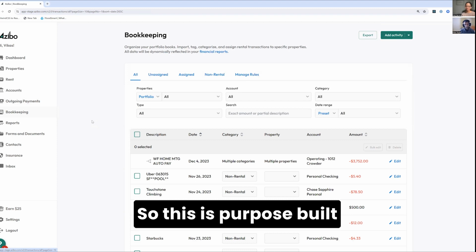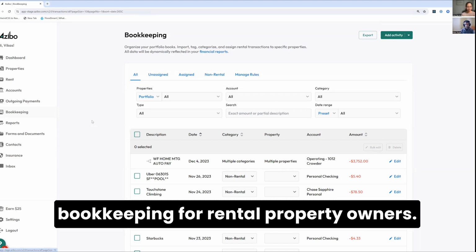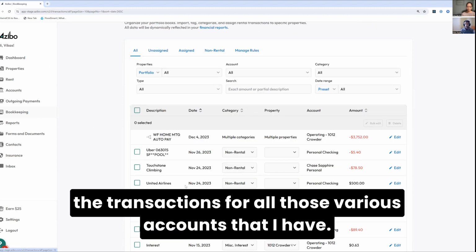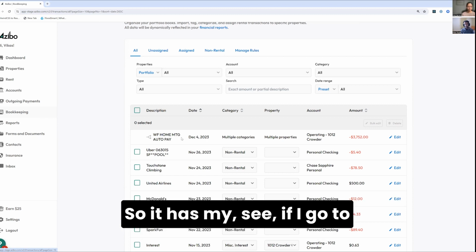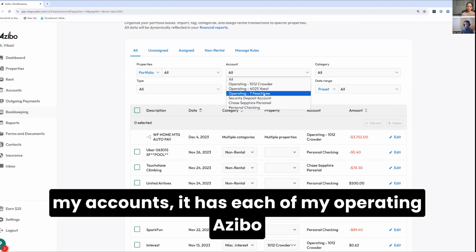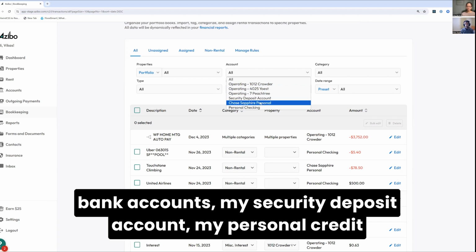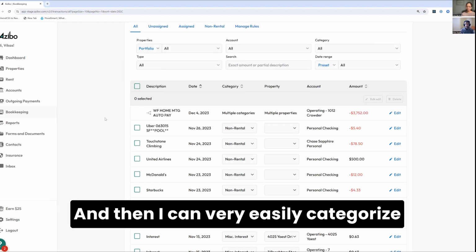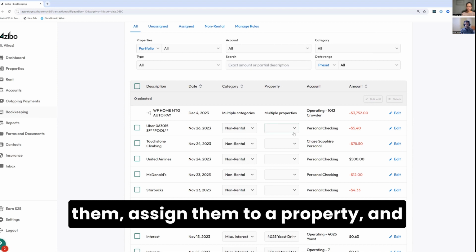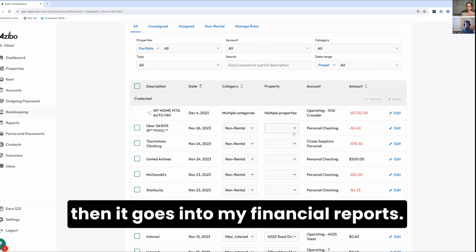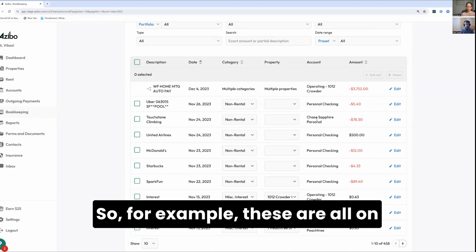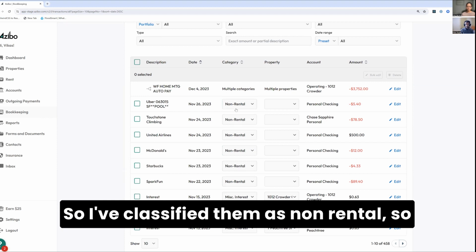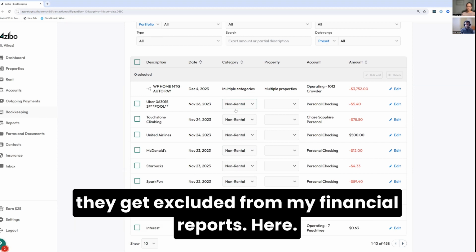So moving on to the bookkeeping. So this is purpose-built bookkeeping for rental property owners. So you can see that this has imported all of the transactions for all of those various accounts that I have. So if I go to my accounts, it has each of my operating Azibo bank accounts, my security deposit account, my personal credit card, my personal checking, imports all of those transactions. And then I can very easily categorize them, assign them to a property, and then it goes into my financial reports. So for example, these are all on my personal checking and personal card.